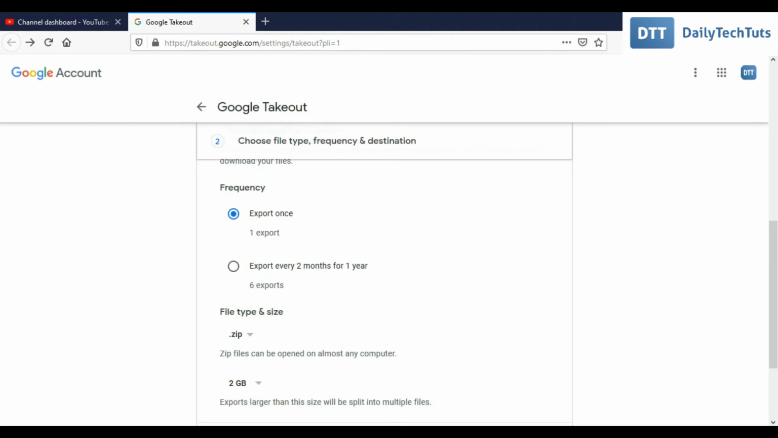Now Google will ask the frequency of your backup. So either you can create a backup once, or you can create a backup every 2 months for the next 1 year. So a total of 6 backup files or 6 exports will be created. So in this video I am selecting export once.